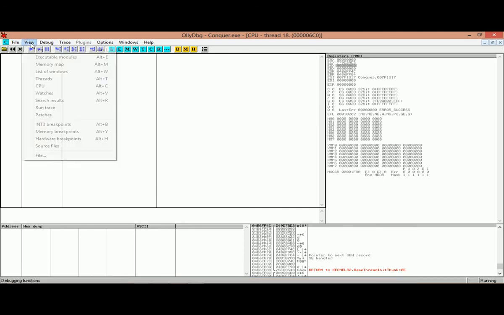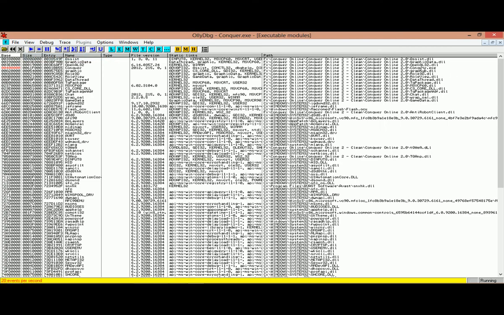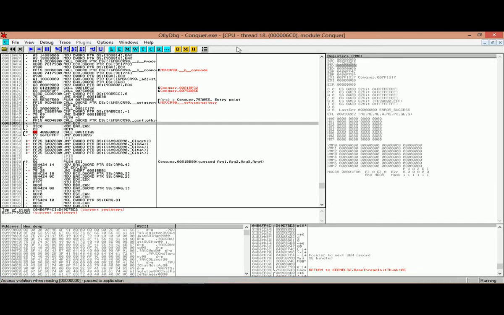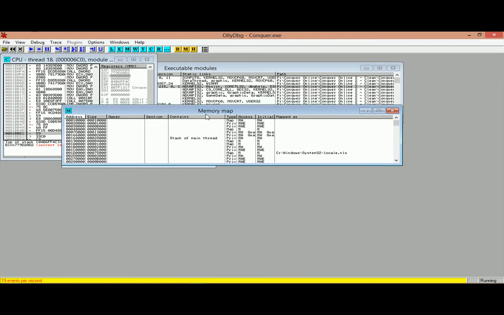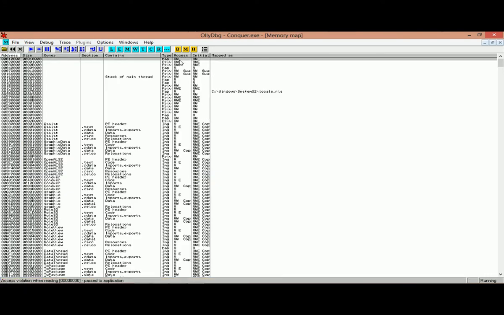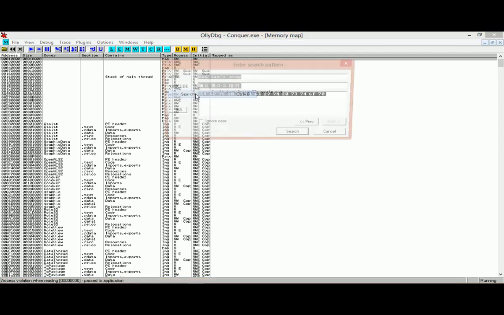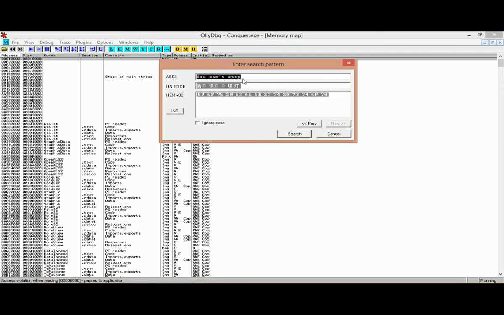Next, I'm going to click View, Executable Modules, or Alt-E, and double click on Conquer.exe. Now we're inside the Conquer module. Now we have two options. A is to start searching inside the memory view, or the memory right here. If you click this button, it'll take you there, or you can hit Alt-M. You can simply start at the very first line, right click on it, search, and type that message, either of these two messages, and start searching.